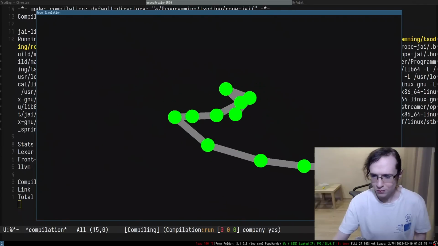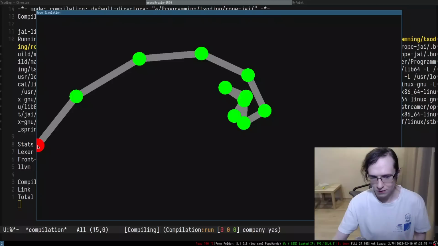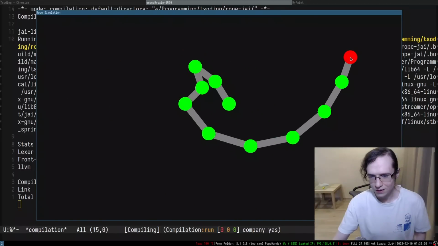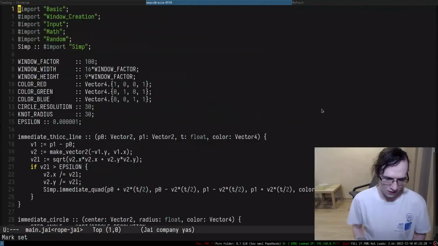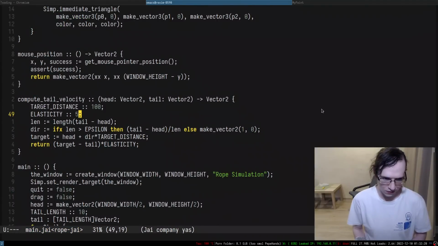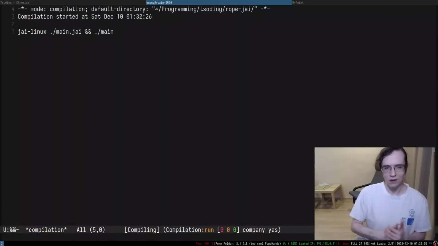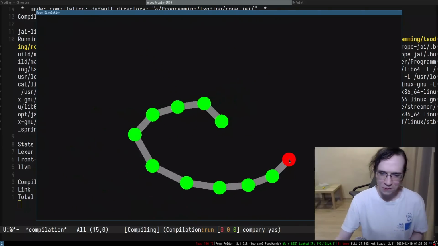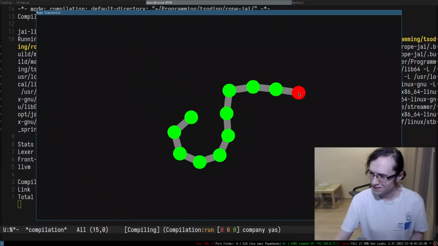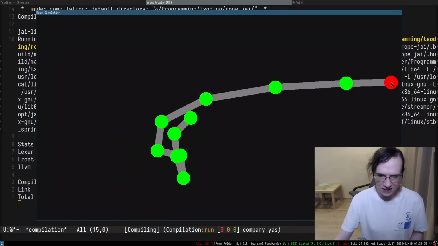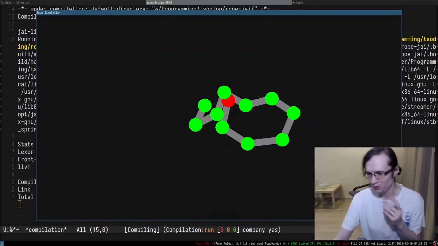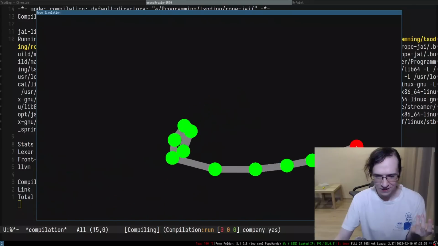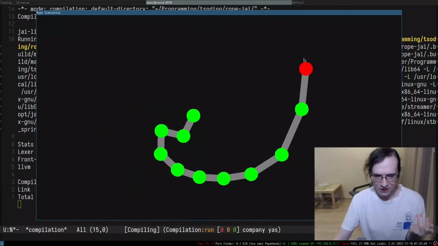Will it converge? Probably. I mean, why shouldn't it? Okay, so let me make the elasticity something like 20. So it's really funny. Okay. That gives me so many interesting ideas, for instance, for a game. Yeah. So that's so cool.